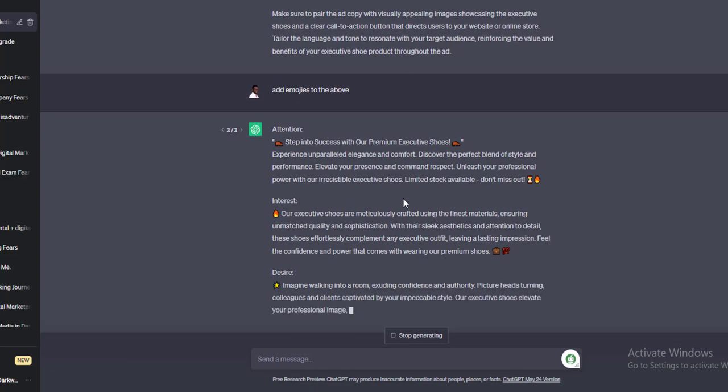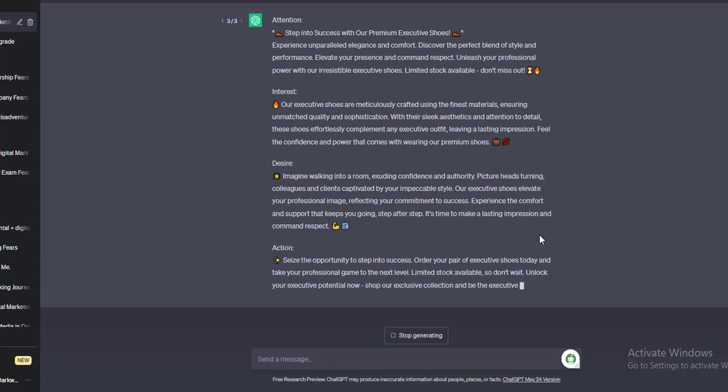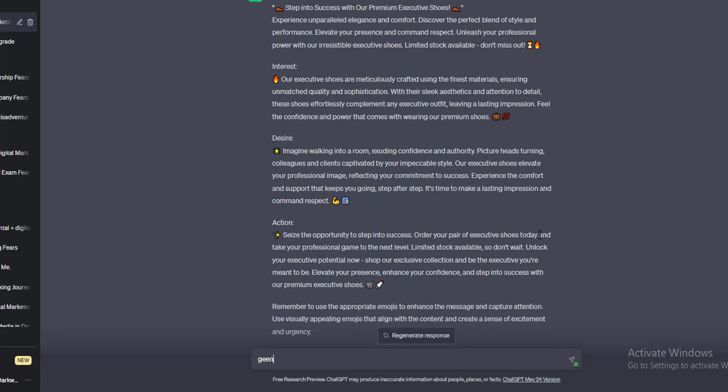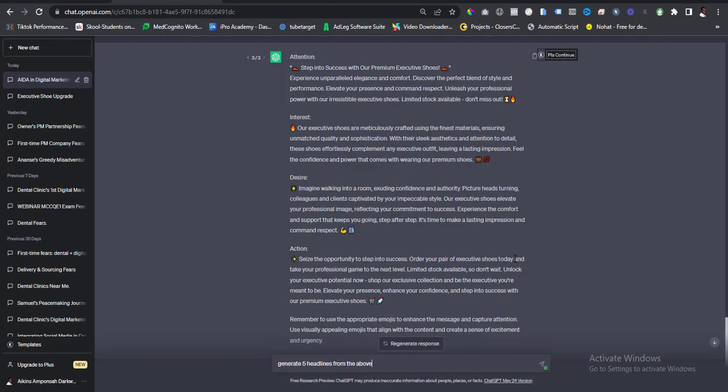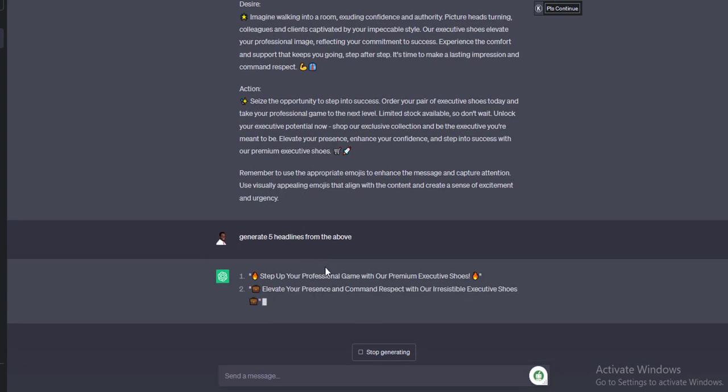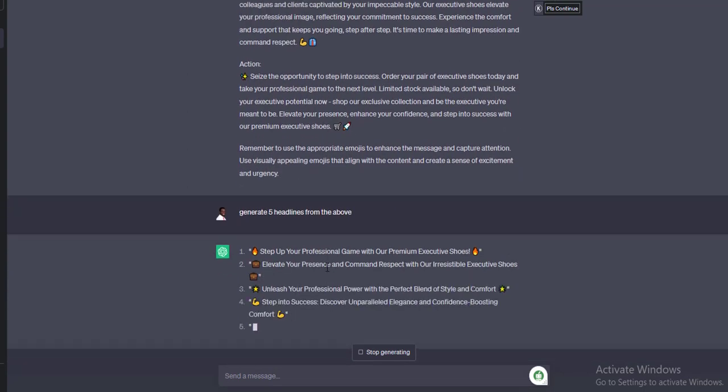Now the next thing you want to do is tell it that it should generate headlines for you. Okay, so generate headlines. I'll tell it 5 headlines, from the above. All right, so enter. Now this is what it's doing. This is what it's going to do. Okay, so it's going to do that.